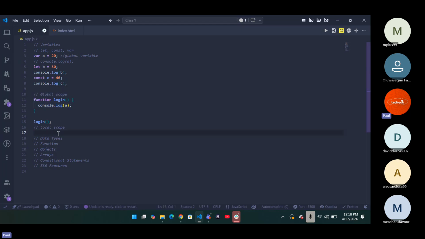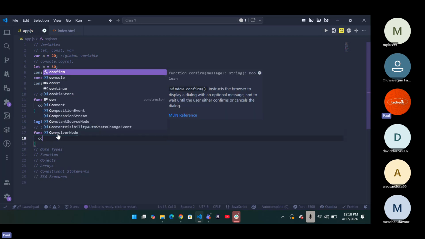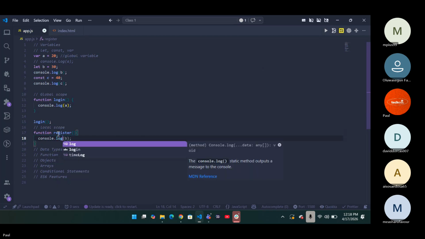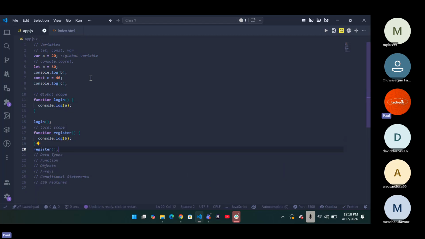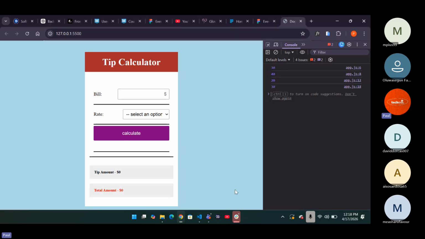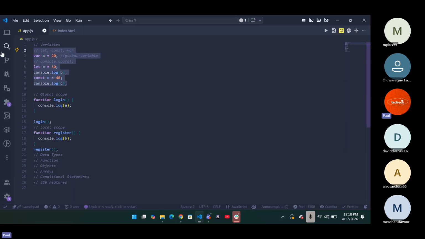So I'm going to do the same thing. I'm going to say function, so let's say register, right? Now, if I do the same thing and I say console.log B, and I go ahead and call out my register, now note, I'm still going to have 30 right there. Why? Because this is a global variable. Why is it global? Again, I defined it outside of any local scope.